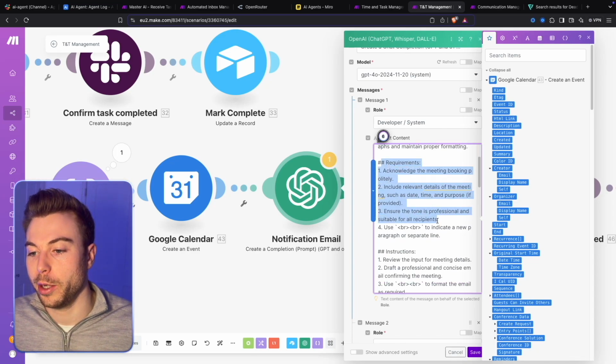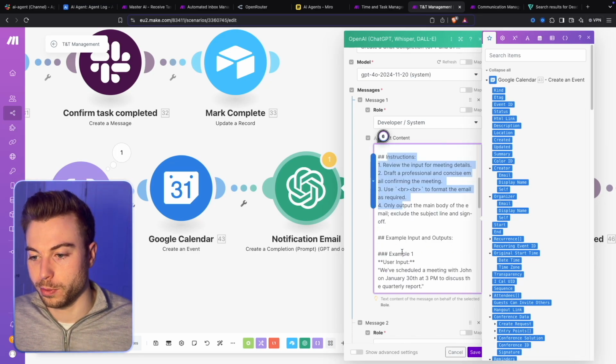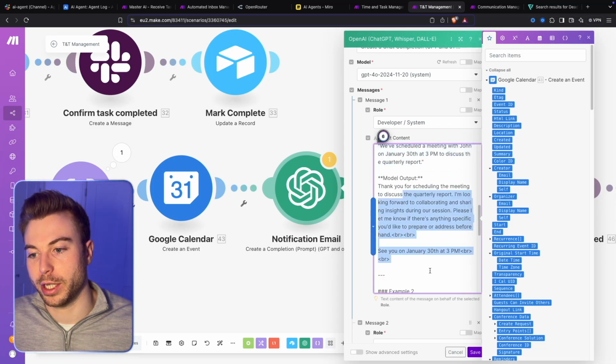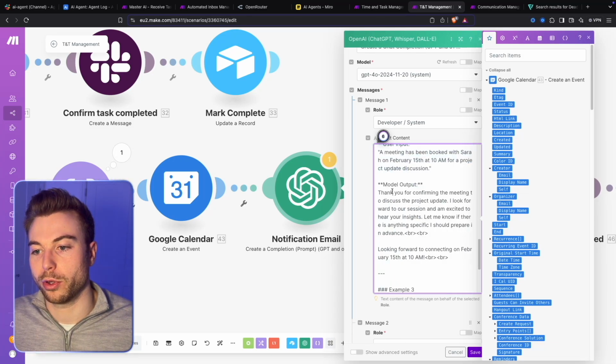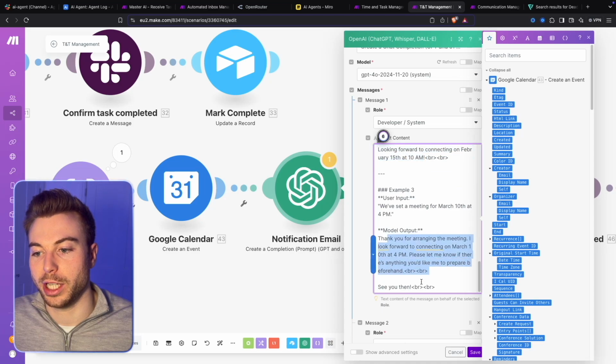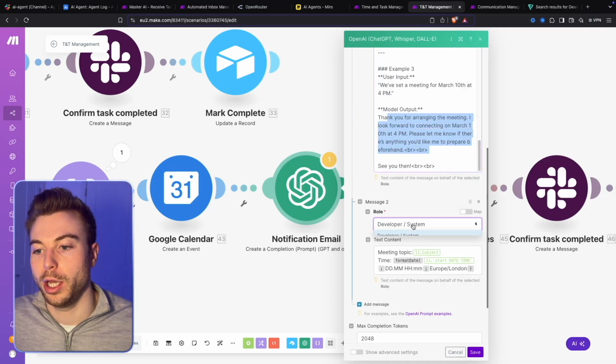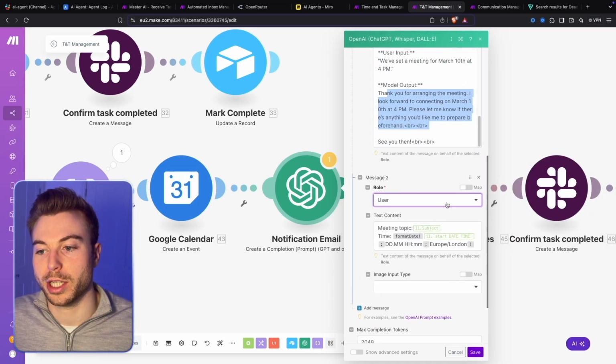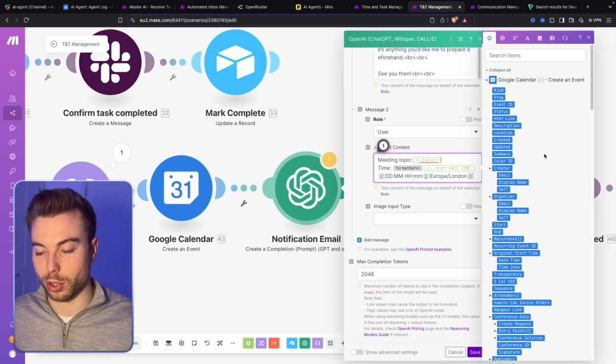We've got some requirements in there, we've got some instructions, and then we've given it some example inputs and outputs. So this is what it would say in the email, the output. Okay, brilliant. So the next part is actually feeding it all that information that we've just gone through.